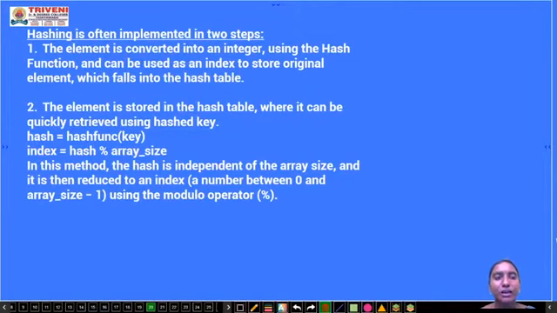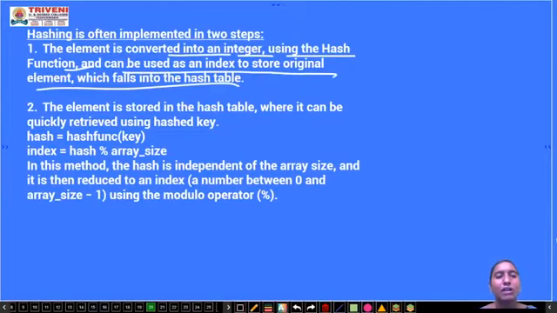Hashing is often implemented in 2 steps. That is, the element is converted into integer and using the hash function it can be used as index to store the original element falls into the hash table. Suppose converted into integer value using the hash function can be used in index to store original element which follows the hash table, and the element is stored in a hash table where it can be quickly retrieved using the hash key.